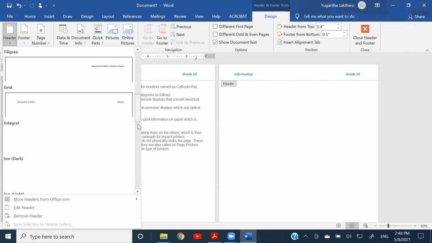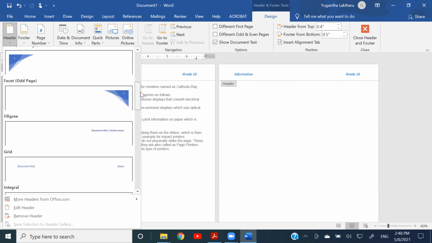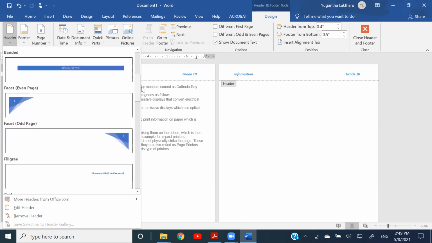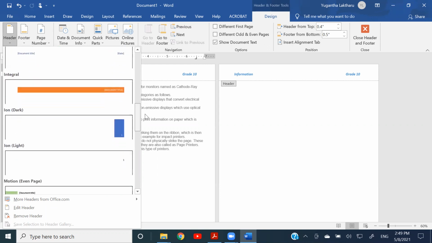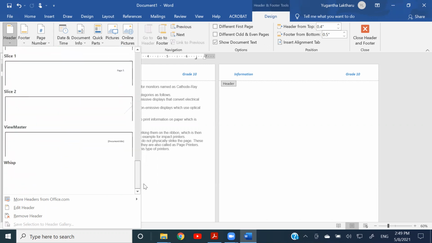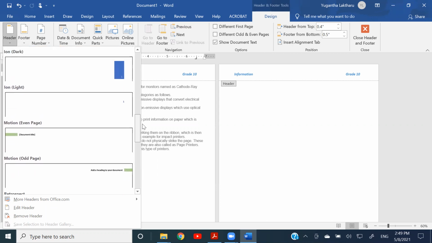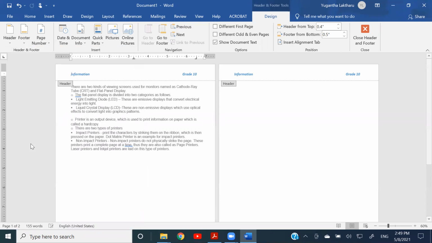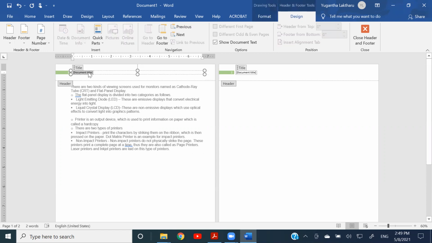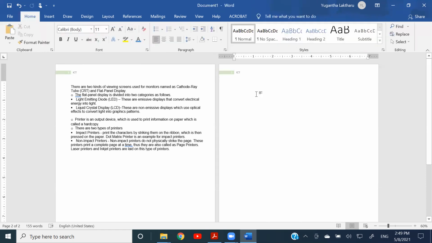Now these are some predefined formats, so you can apply them. If you apply, let's say, something like this, so it is there. They have given us some predefined places to type, so we can type right over there, and we can do the changing.